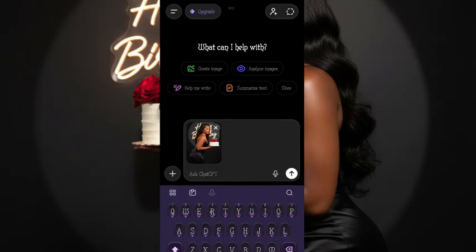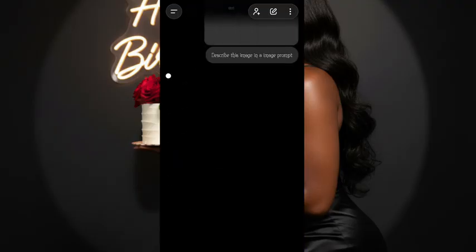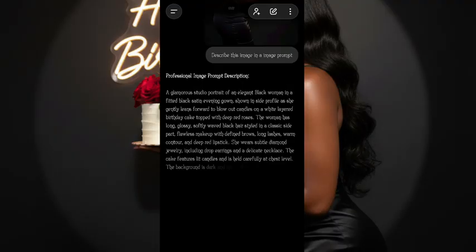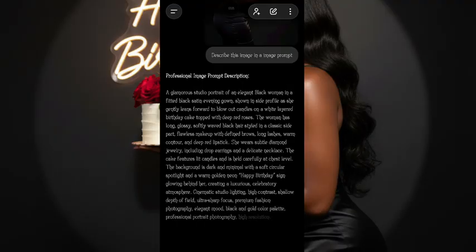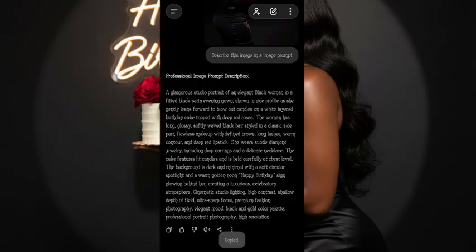After you successfully upload the image, the next thing you are going to do, you write to ChatGPT, describe this image in an image prompt. Just something like this. Describe this image in an image prompt, and you click on continue, and ChatGPT is going to give you a prompt that you are going to use to create something amazing like this. As you can see, it's describing the image. So the next thing you are going to do is to copy this prompt here.